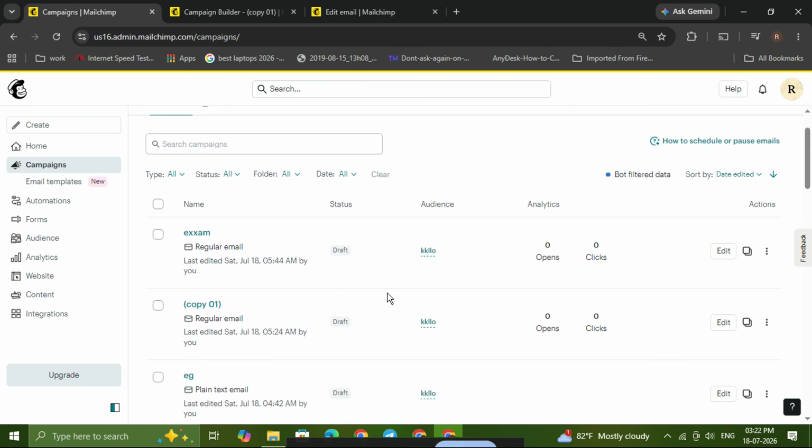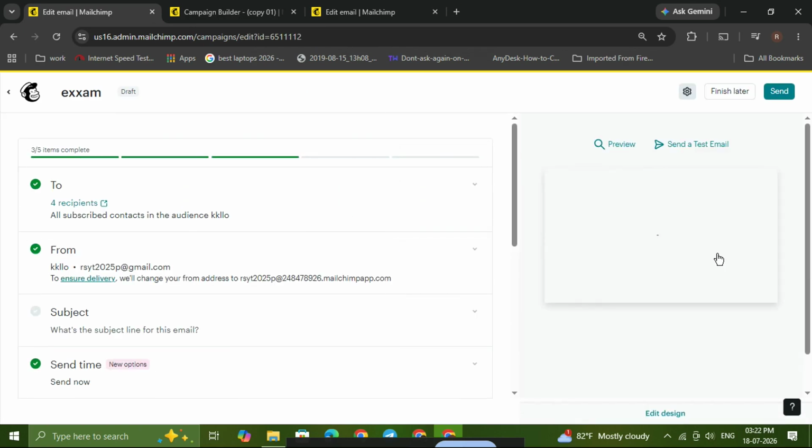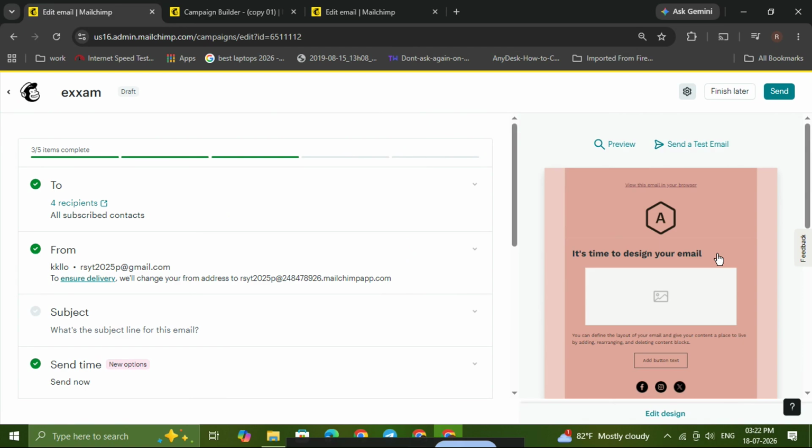Now, locate the email campaign that you want to test. If you have several campaigns, take a moment to make sure you choose the correct one so you don't edit the wrong email. Once you've found it, click Edit next to the campaign. This will open the campaign editor or campaign overview page, depending on where you are in the process.